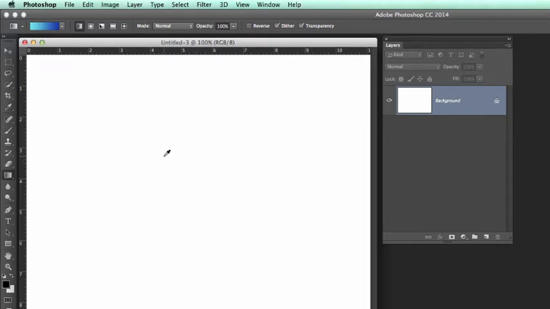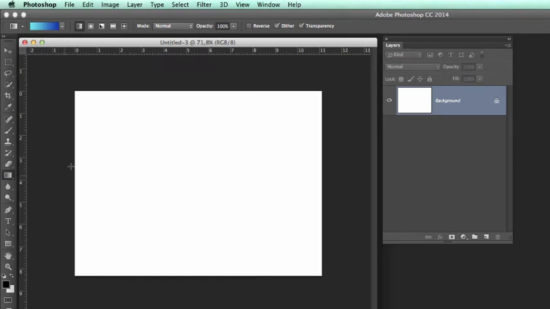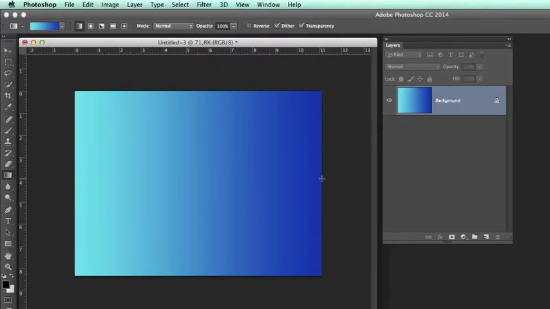Now I would like to draw this custom gradient. Please remember that if you would like to constrain this gradient to a straight line, hold the Shift key and that enables the gradient to be drawn at a 90-degree angle. As per our instruction, the light blue to dark blue gradient has been created.